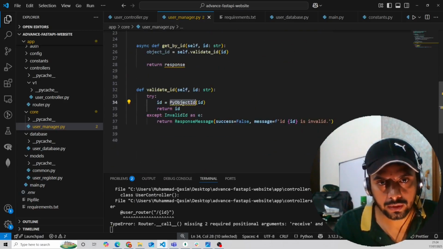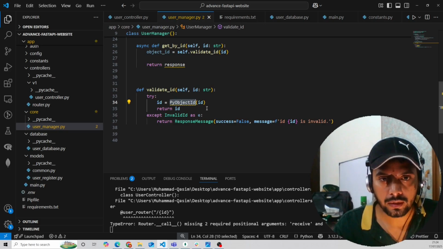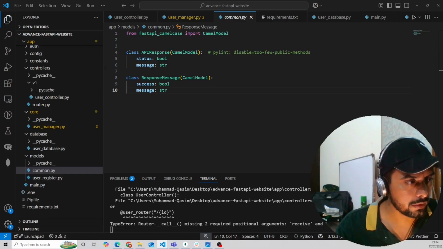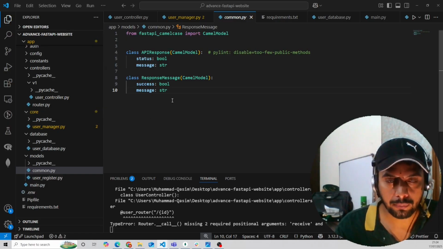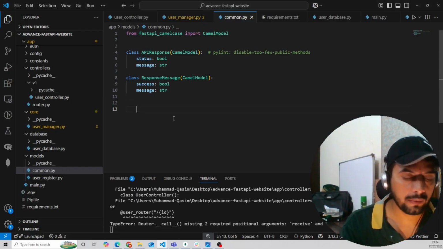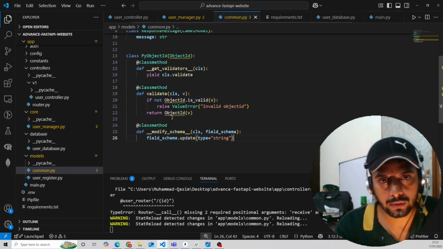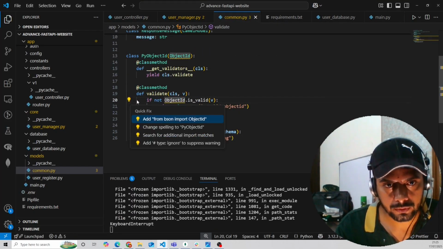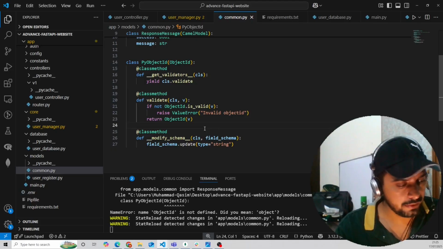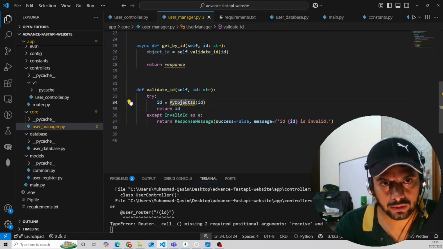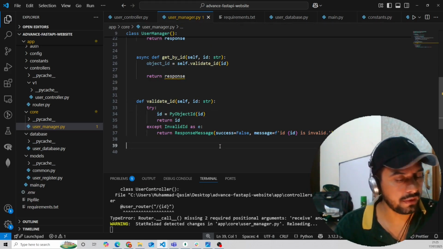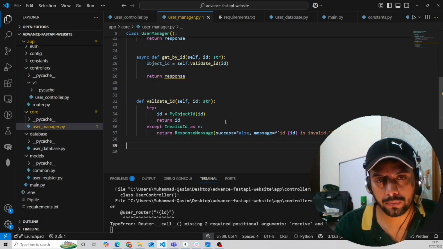Now we are going to write the PyObjectId class in our common.py. I have written this already. We also can copy this class from the internet or anywhere, which converts a simple string id to PyObjectId or simple object id. From this we import ObjectId, and our function is completed. Now the validate id function is completed. It will convert string format to object id.